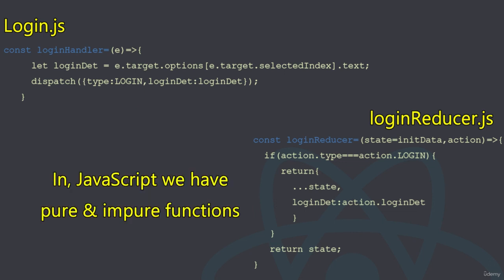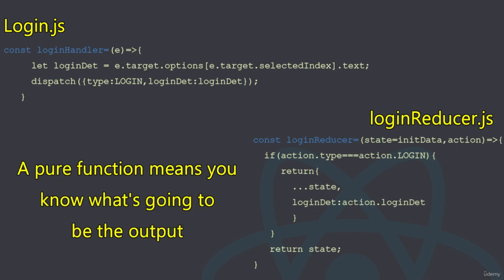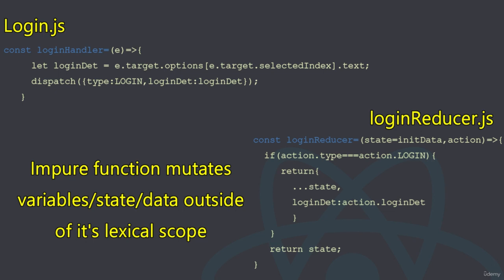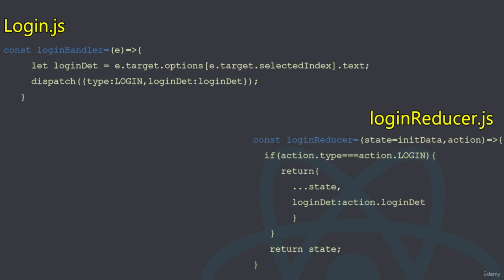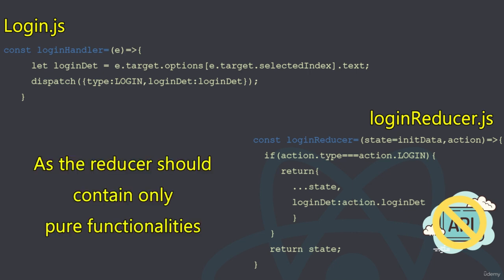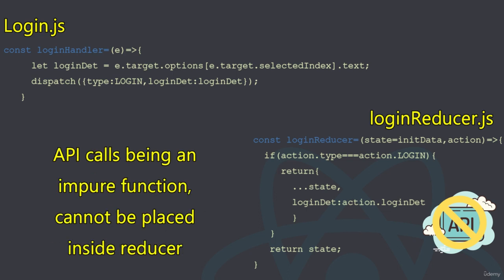Well, in JavaScript, we have pure and impure functions. A pure function means you know what's going to be the output. In case of impure, it's not sure because it's going to fetch the data. So the asynchronous processes are impure only. And one thing is for sure, inside the reducer, we do not put these asynchronous processes or API calls, as the reducer should contain only pure functionalities. And API calls, being an impure function, cannot be placed inside reducer.